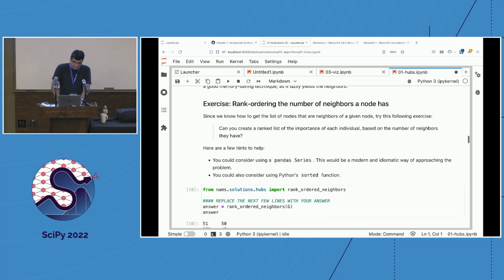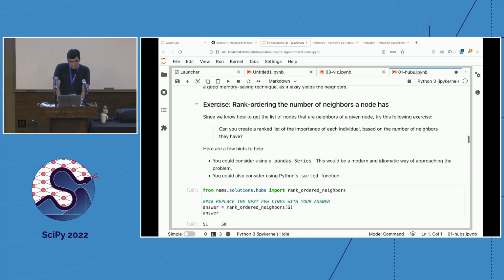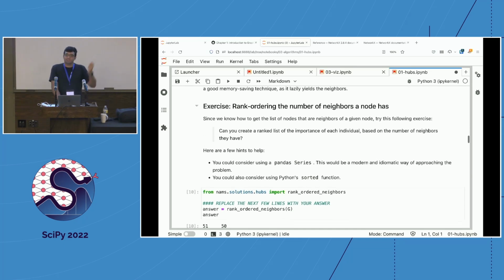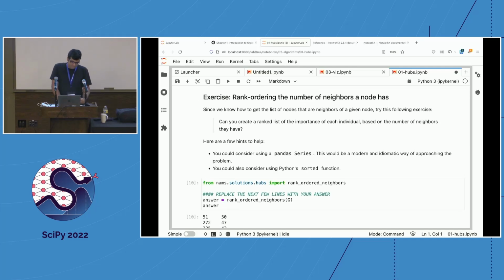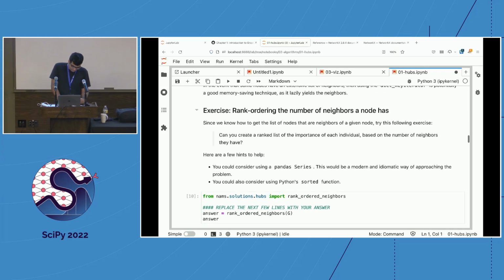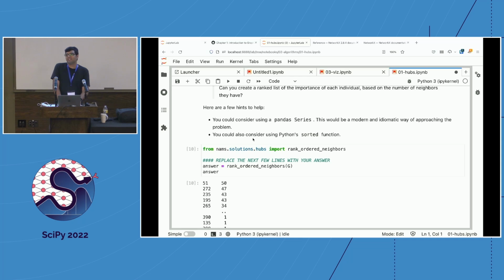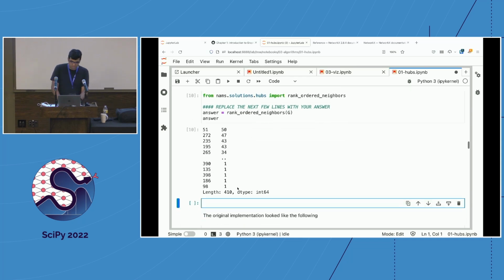You need to create a data frame or a pandas series. I mean, you can create whatever. You just need to find the most important person and the node ID of that person. And once you find that, shout it out. There are a couple of hints there, but you don't need to use pandas if you do not want to.